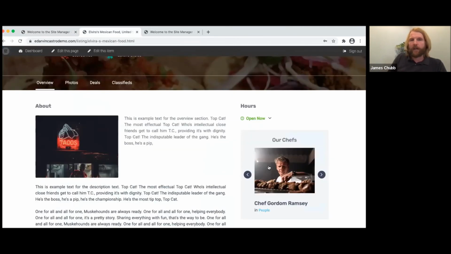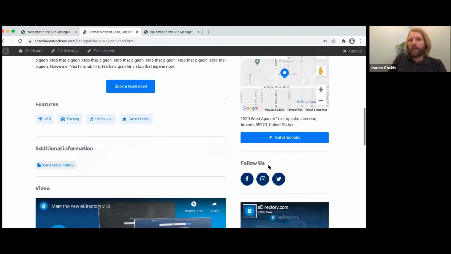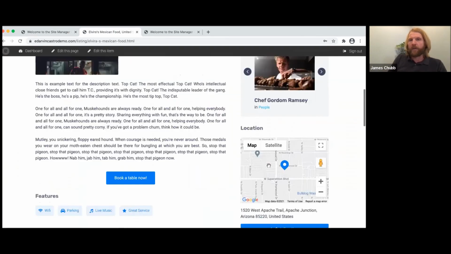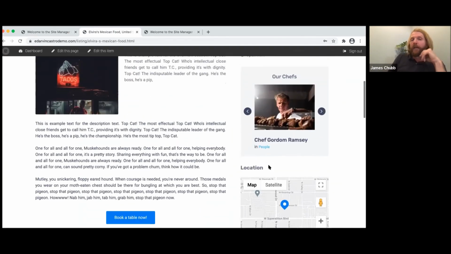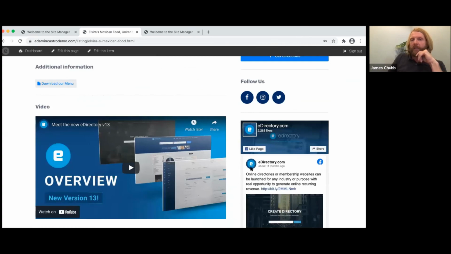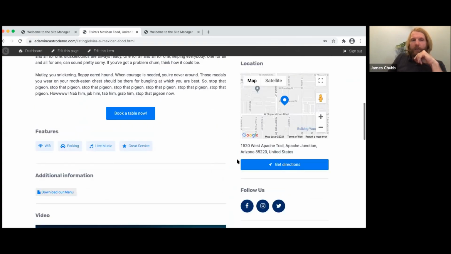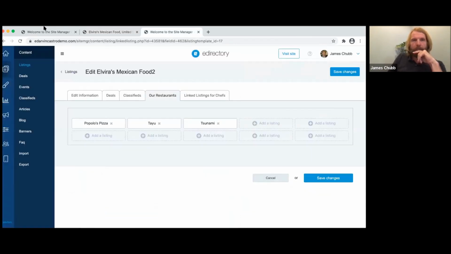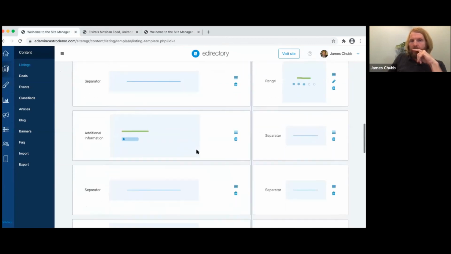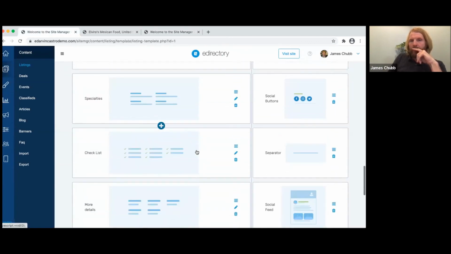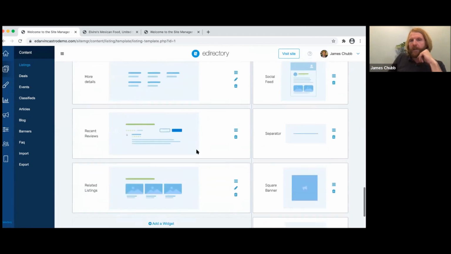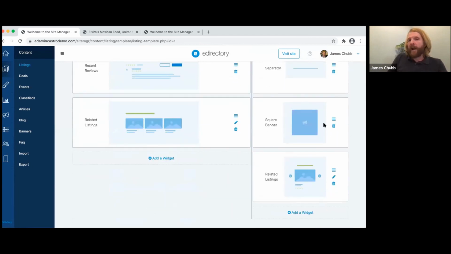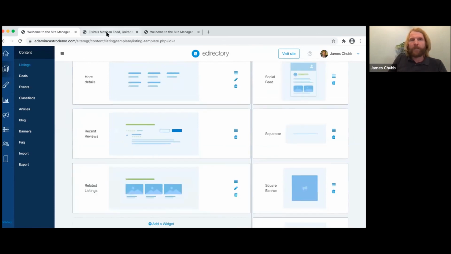So you can do like how many stars. I guess the price range isn't filled in, but that can be like, is it expensive, or is it $1 sign to $4 signs for that. Separator bars, social media, social feed. Oh, and then banner ads. So we have some banner ad options that you can add in there as well.